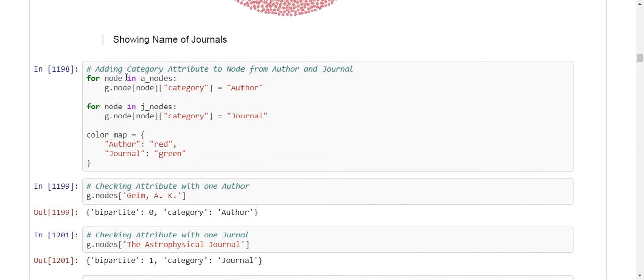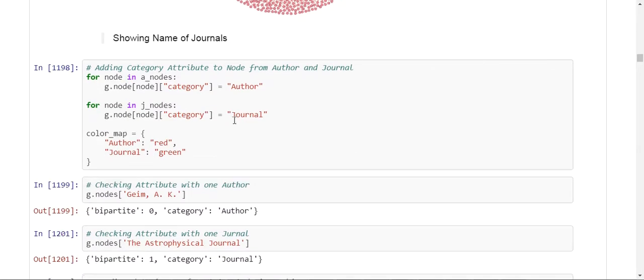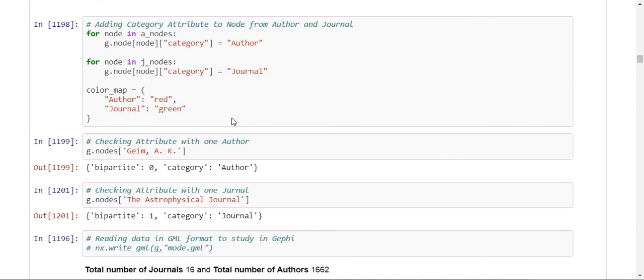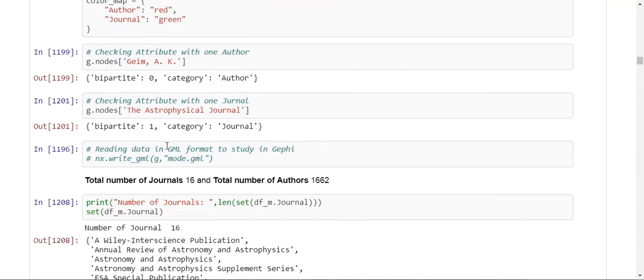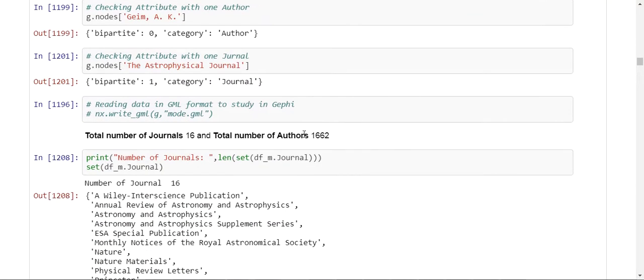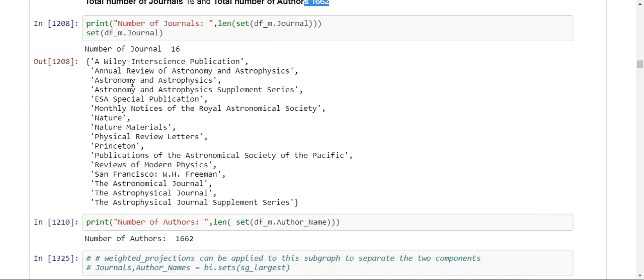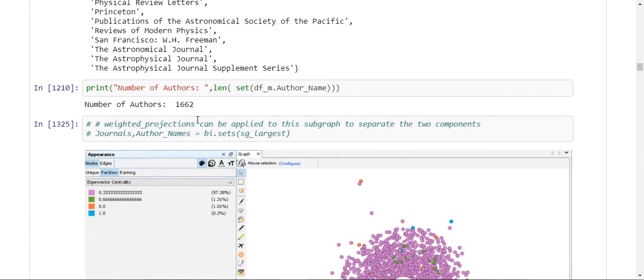Now we are adding some node attributes so that we can better understand our graph when we have to analyze it. We have added the bipartite parameter to our graph so that we can display the data in the right fashion. As I said earlier, we have a total of 16 journals and the total number of authors is 1662 in our data set, and we can easily list all the journals here. And then the number of authors is this.